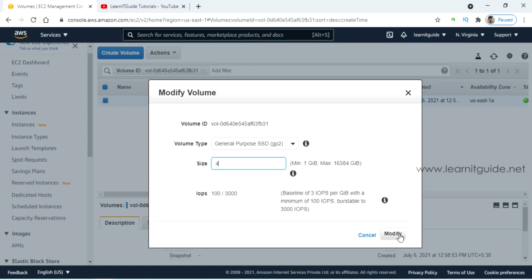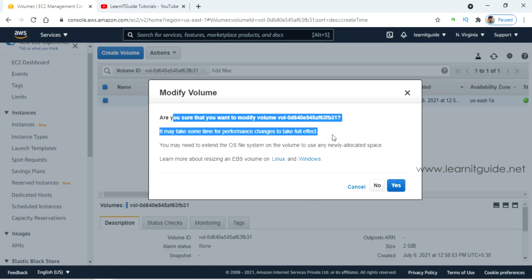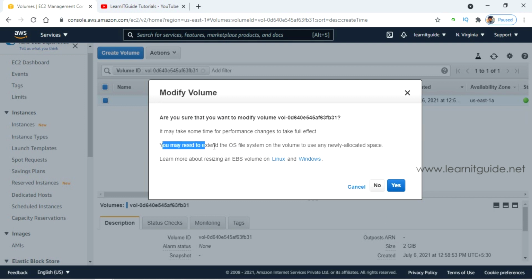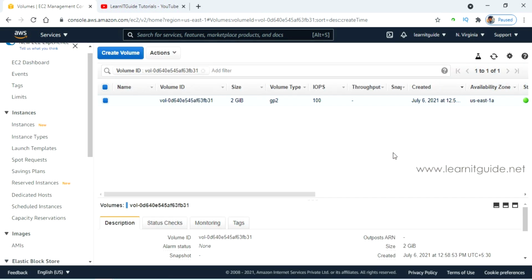Alright. Now click on Modify. It will give you a small warning that it may take some time for the performance changes to take full effect, and it also informs you to extend the OS file system on the volume to use any newly allocated space. This is what we are going to perform now. Just click on Yes and Close. Then refresh this page to make sure the size is extended at the AWS level first.